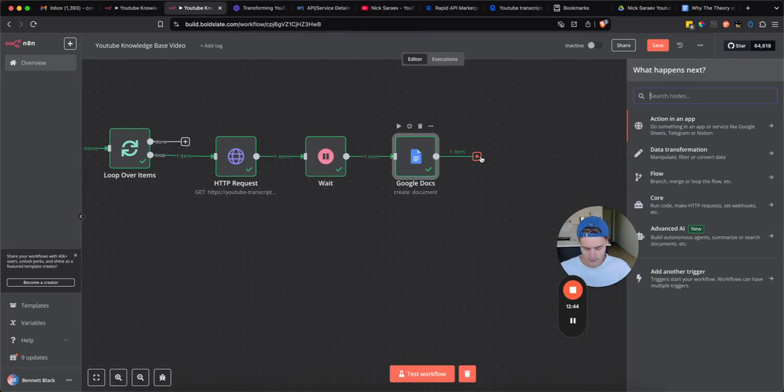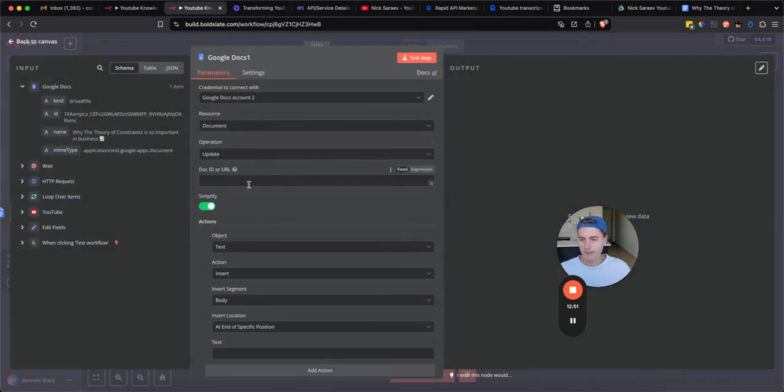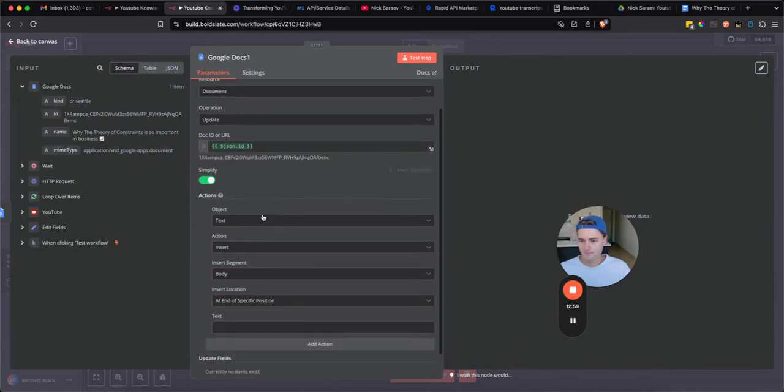So we're going to do doc again, Google Docs. We're going to do update document. And then for doc ID or URL, we're going to just copy that from the last step. So we've got the ID of the document. We're going to paste it into there.